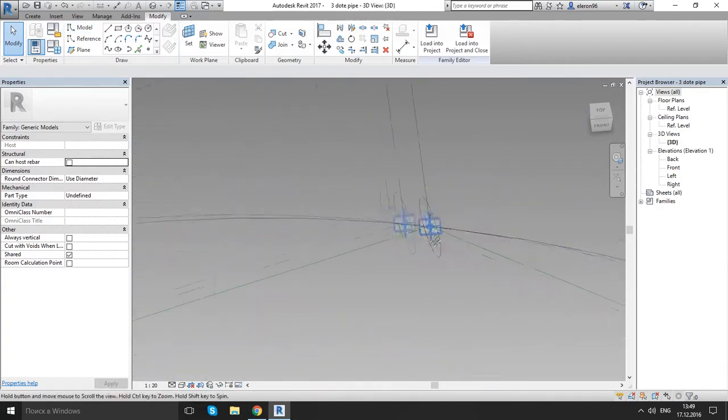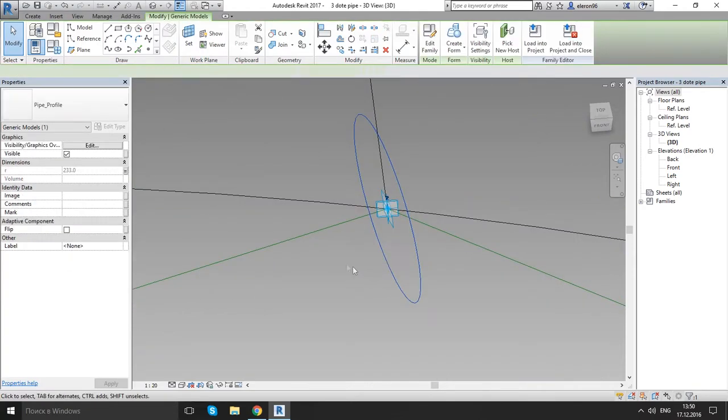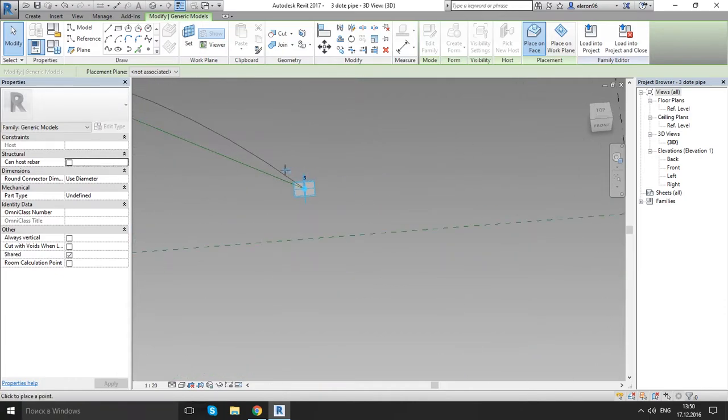Let's do the same here. Just click our profile, pick host, go to dot number 3 in the middle and use tab. As you see, this is our new line. This is previous, this is new. And hosted.